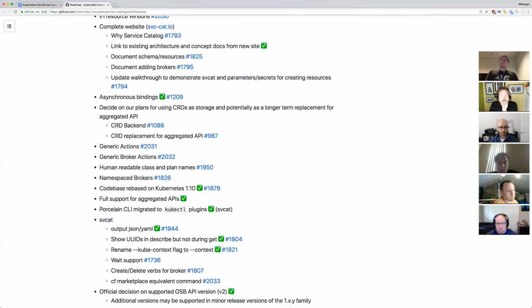So I want to propose human readable plan and class names. Since we have SVCat and the plugin as a result, I feel like this is not required for 1.0 unless there's something that impacts a migration later. Which one? Human readable class and plan names.